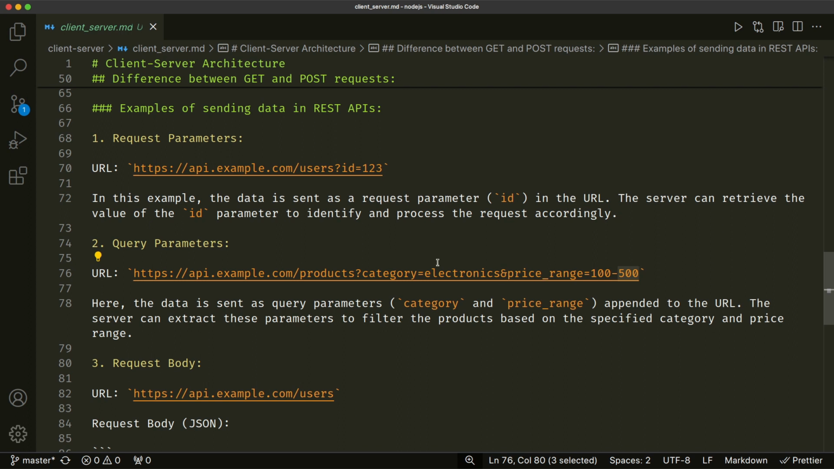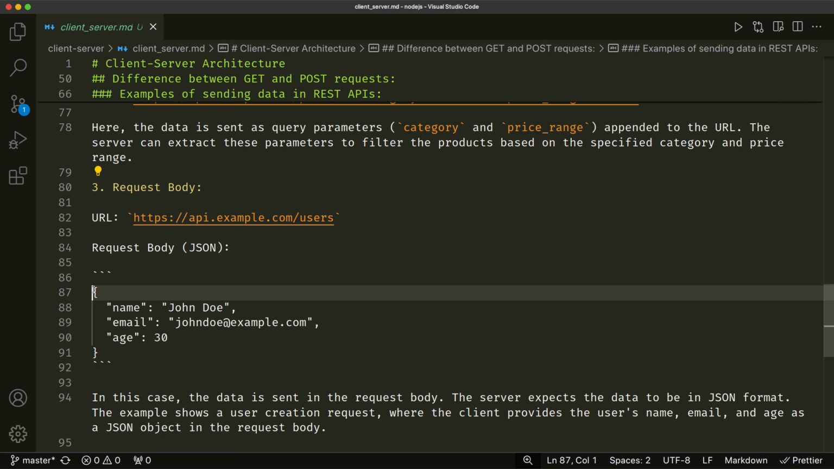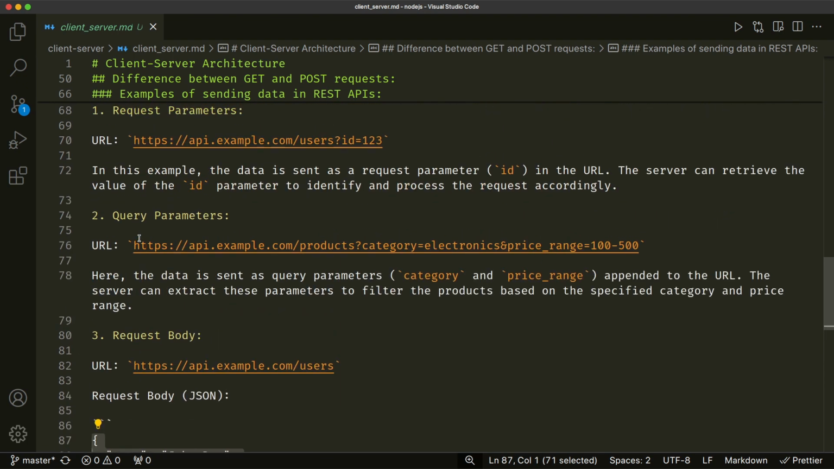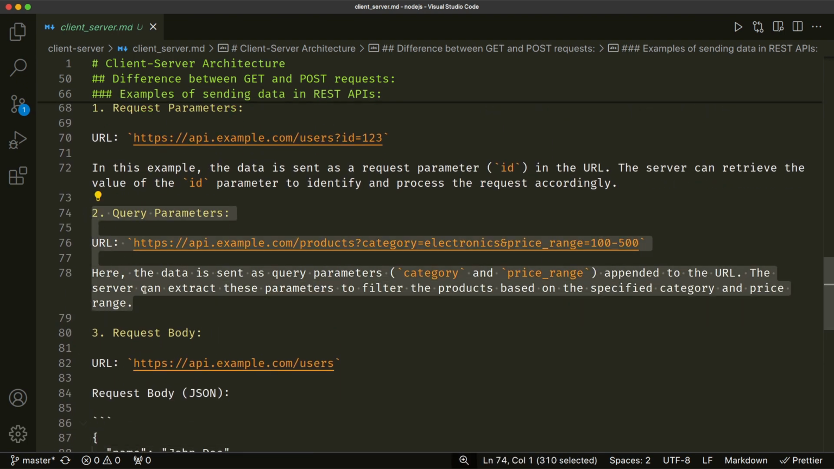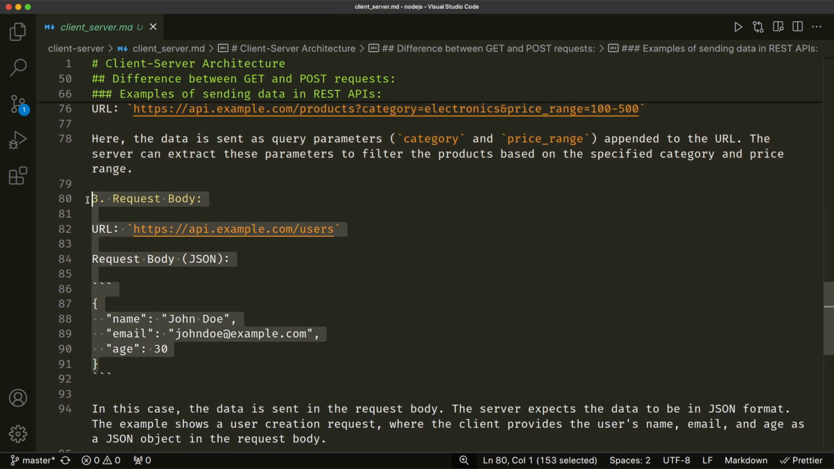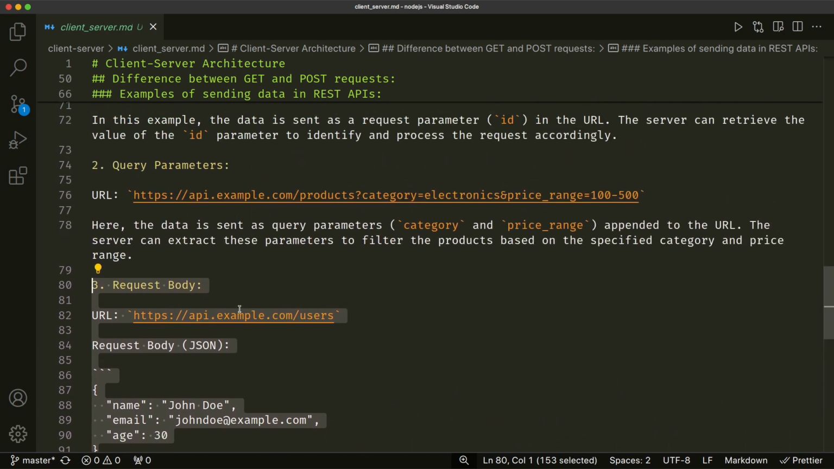We can also send data using the request body, using this JSON format. For example, I'm sending the name John Doe, email, and the age. So you can send the data using the query parameter, and you can also send the data using the body. These are the ways of sending data. We'll see this in action when we learn backend, but for now you should understand the basic concepts.